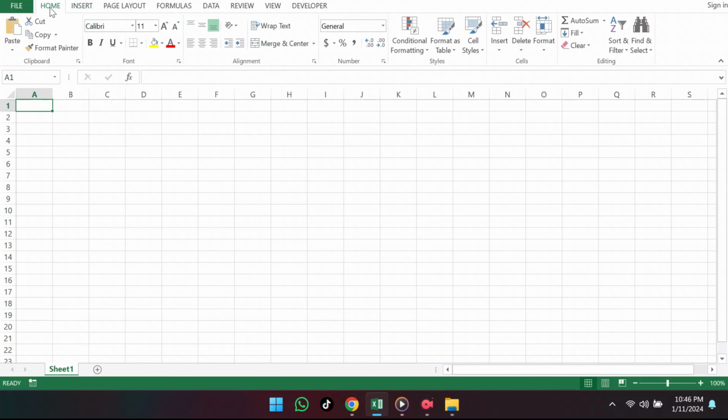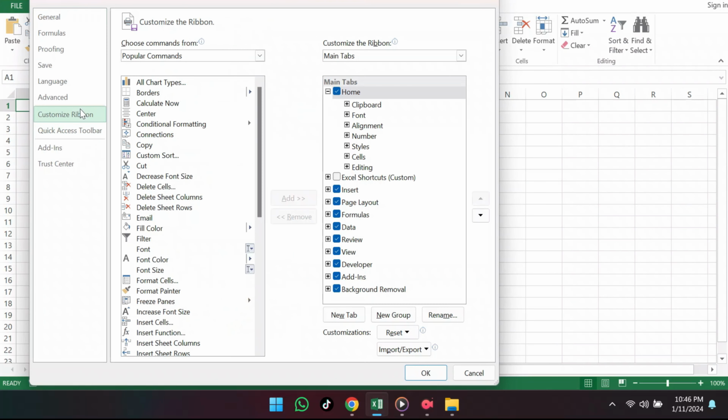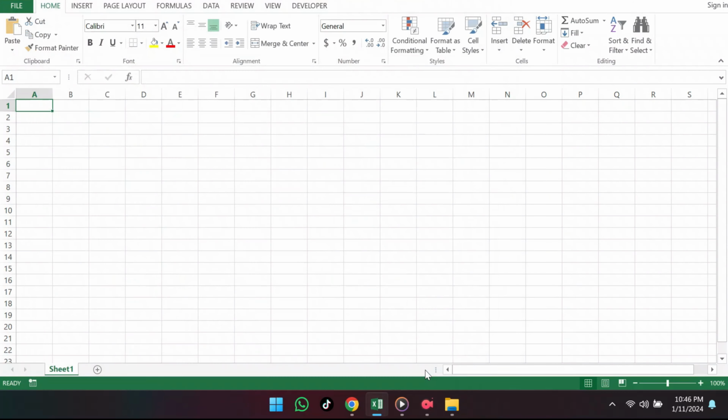Conversely, to delete the tab entirely, select it and click on Remove, and click OK. This process will restore the original settings.